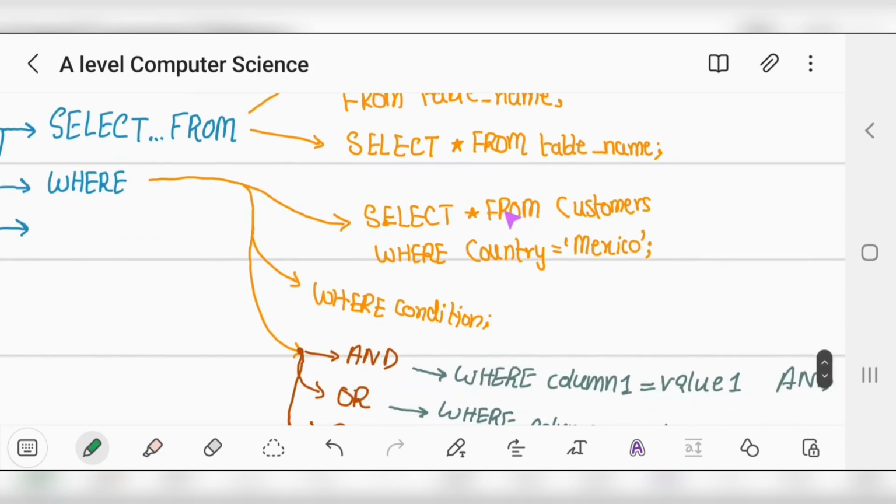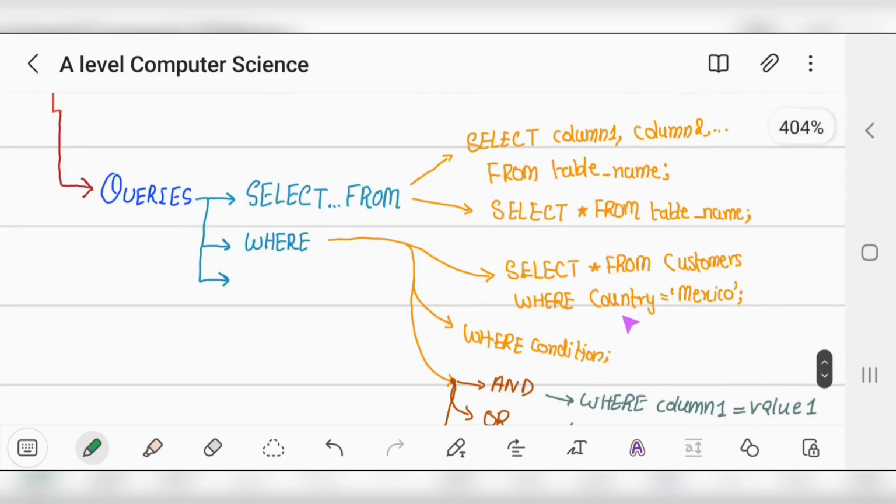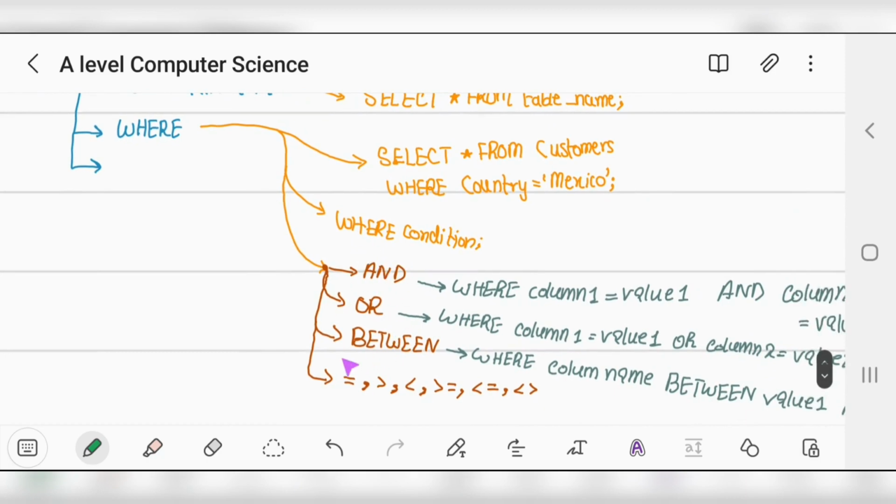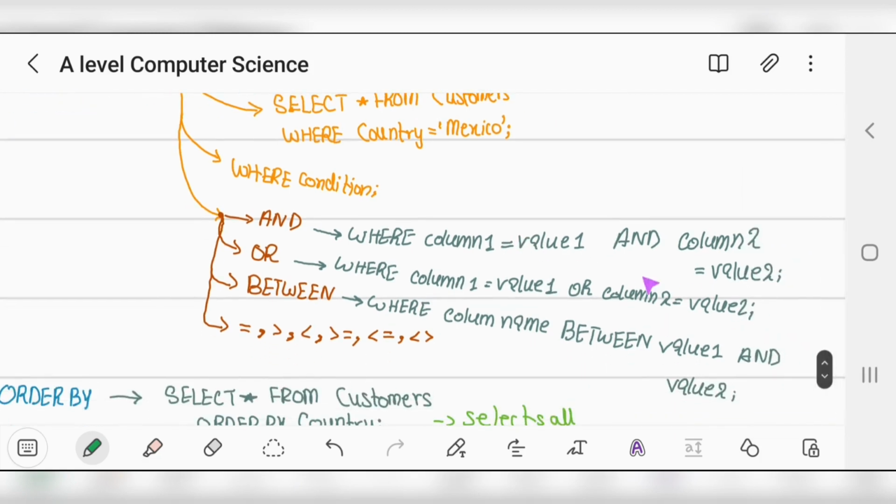Select all from customer, which is the name of a table, where country equals Mexico. Country must be the name of the attribute or the column name, where the value is equal to Mexico. Select from where is a condition. You can also use where column 1 has this value and column 2 has this value, where this or this, where this and this, or where column name is between value 1 and value 2.